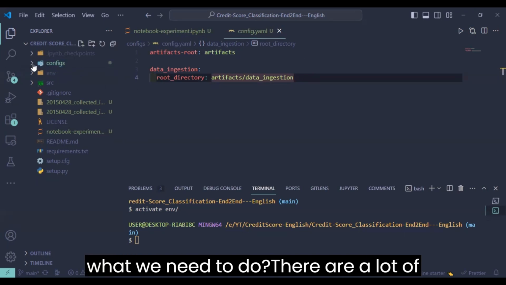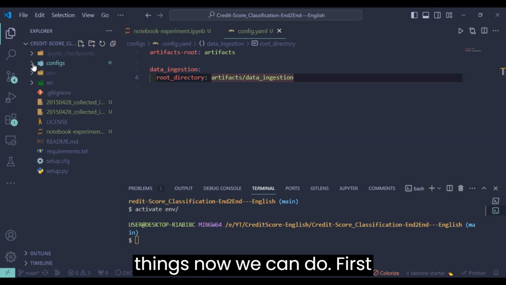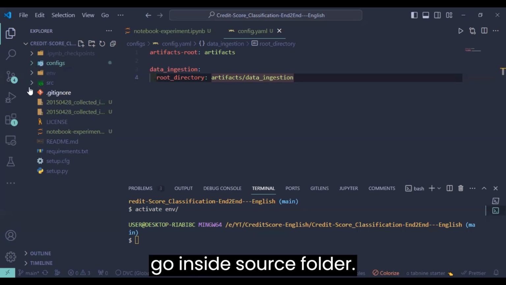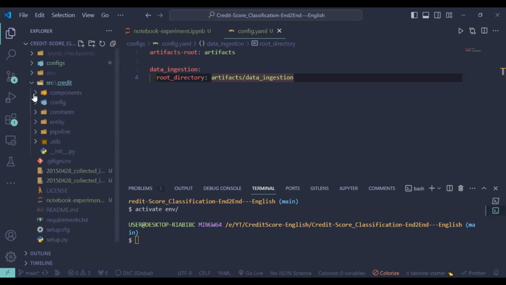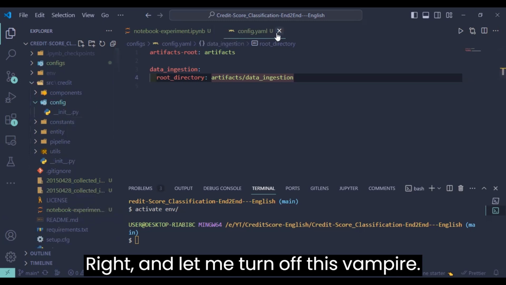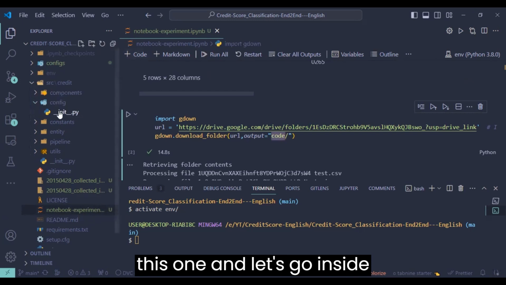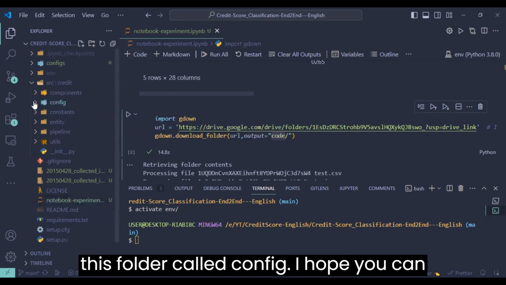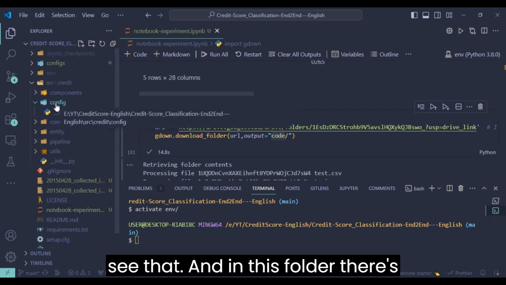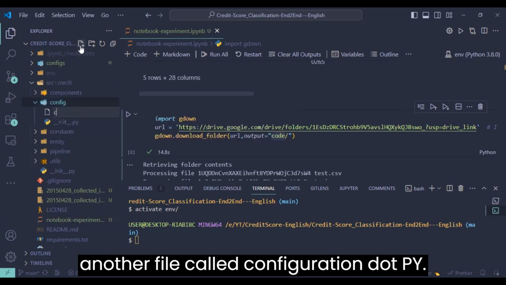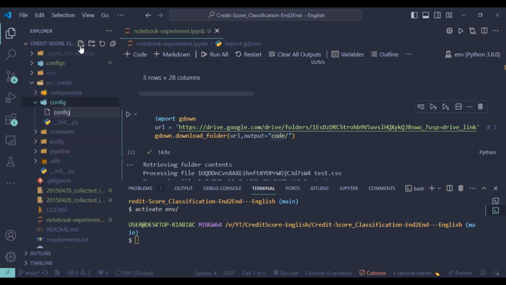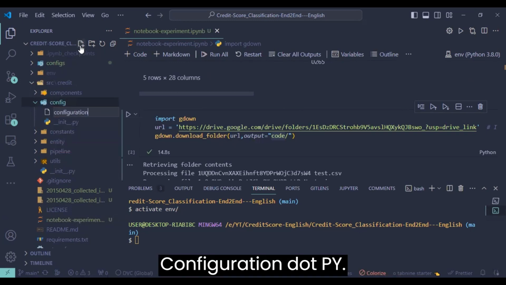Now what do we need to do? There are a lot of things we can do. First, go inside the source folder. Inside the source folder, you will have a thing called config, right? Let me turn off this YML file so as not to confuse you. Let's go inside this folder called config. I hope you can see that. In this folder, let's create another file called configuration.py.